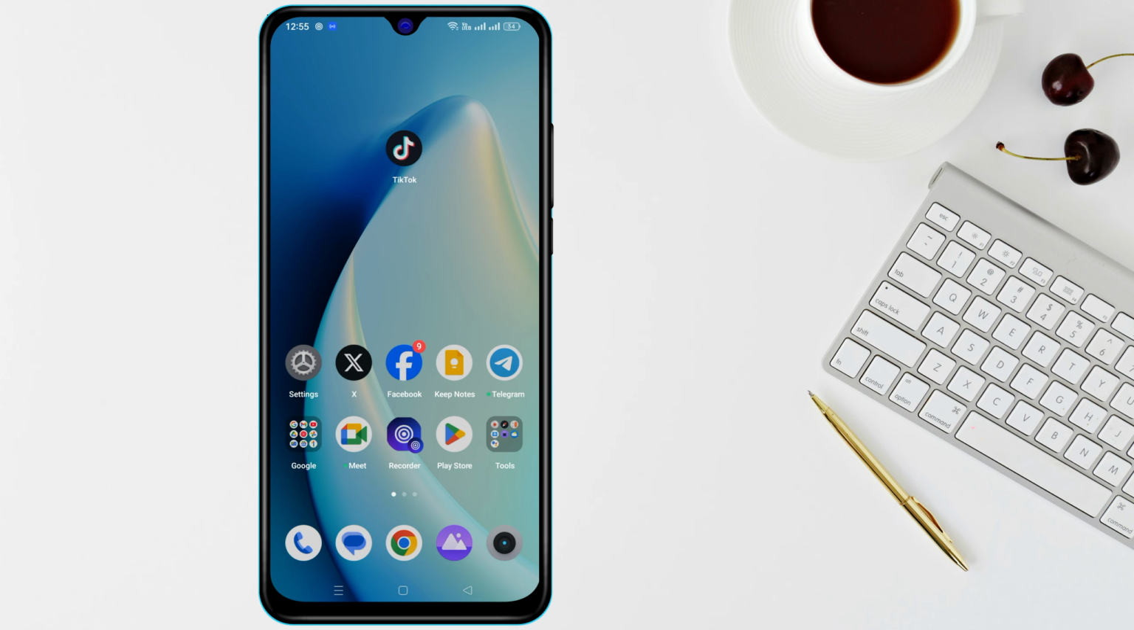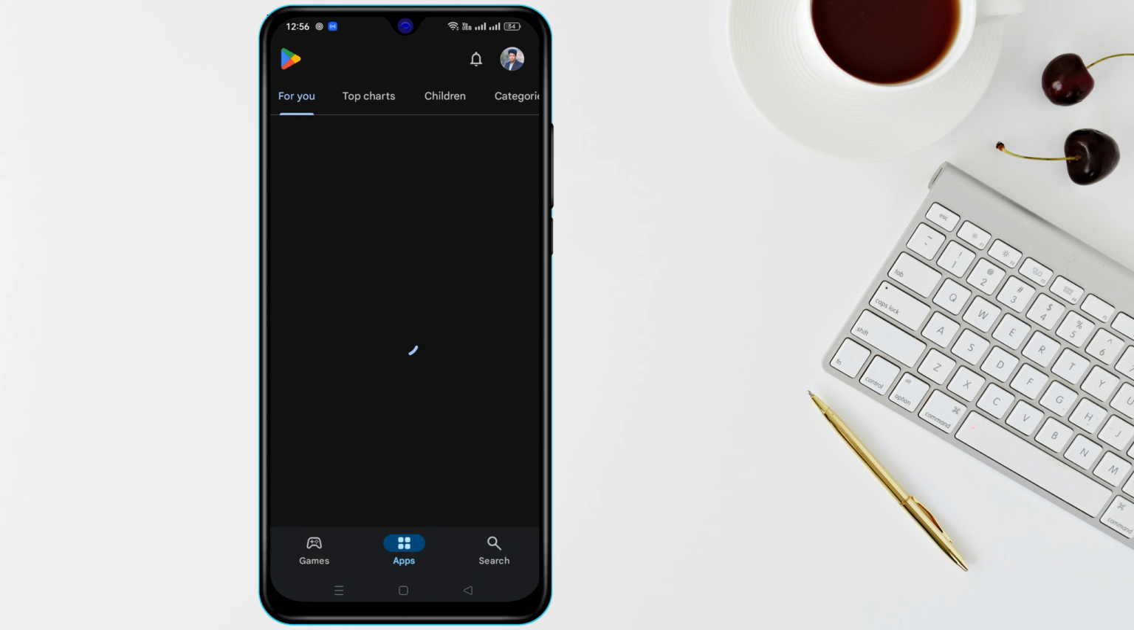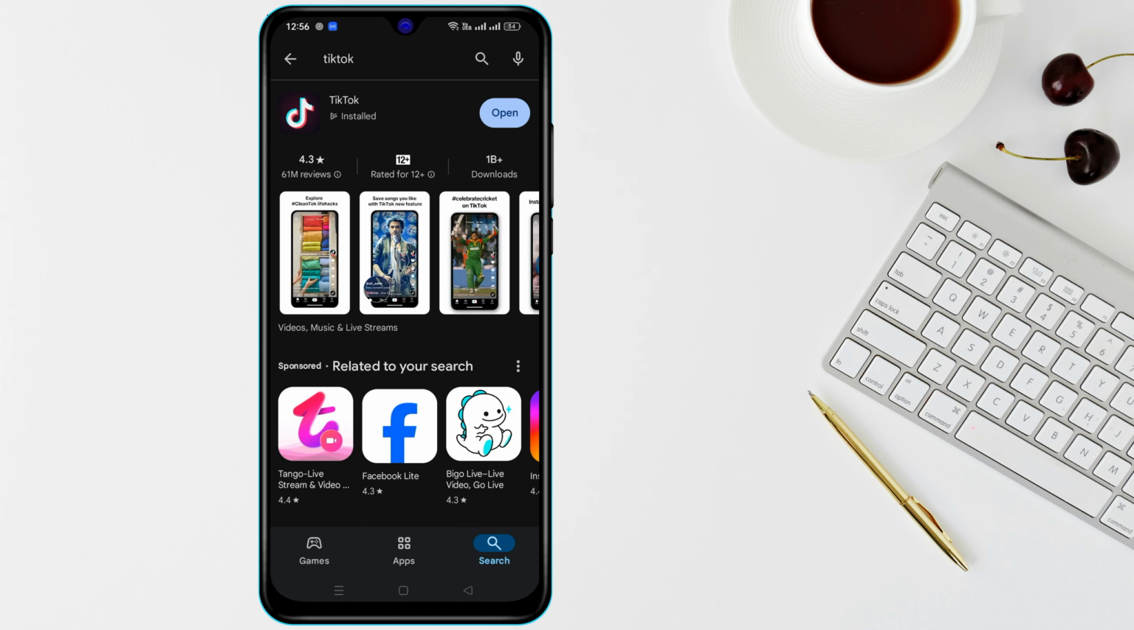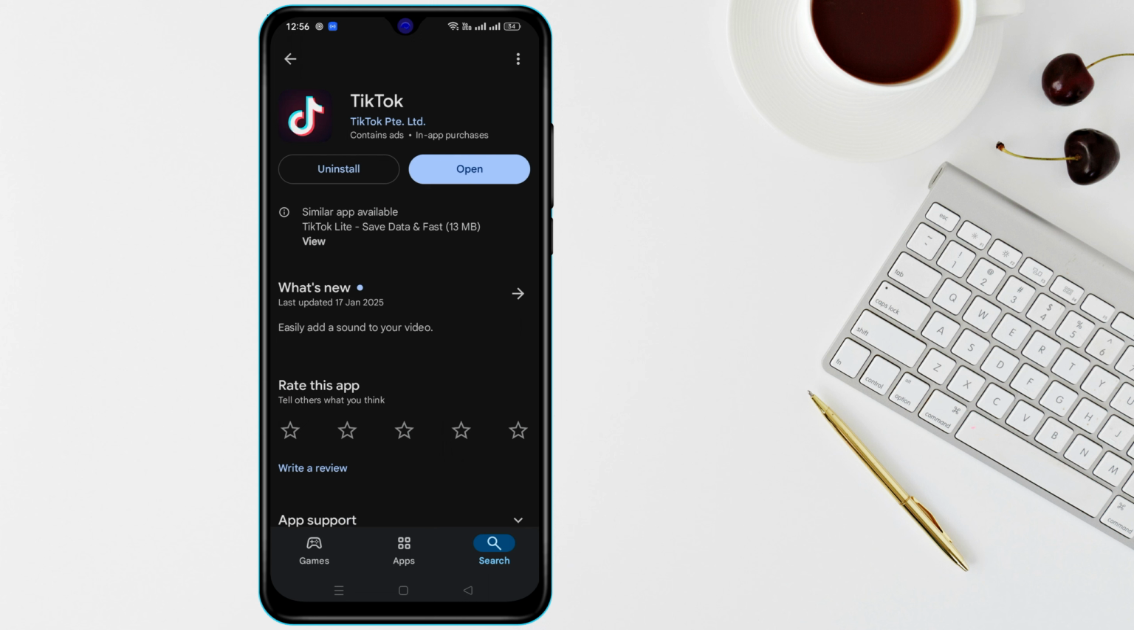Ensure your TikTok app is updated. Open the Google Play Store, search for TikTok, and update the app if a newer version is available. Outdated apps can sometimes cause display issues like this.